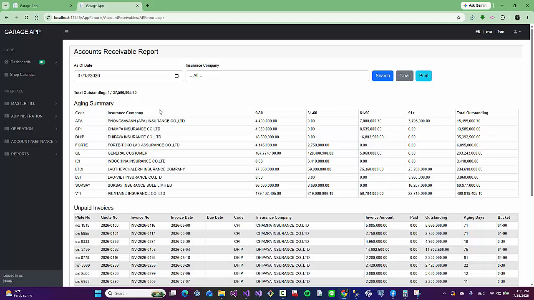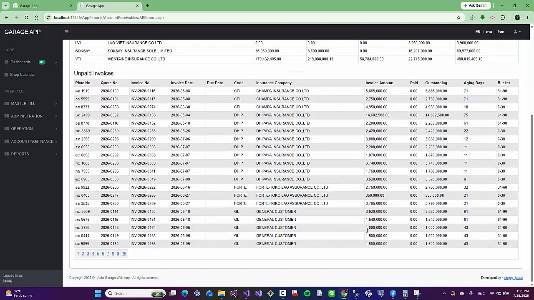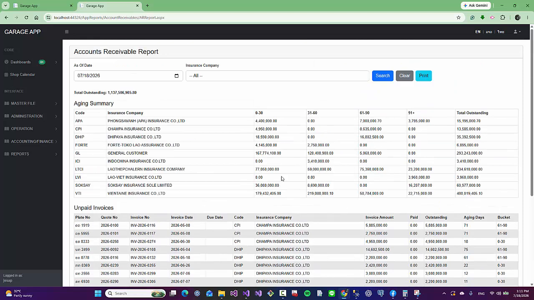Okay, so if we go back to the accounts receivable, this has been deducted, the 1.5 million, so we can no longer see the 1,500,000 here. If we're going to find it, you can never find it anymore.